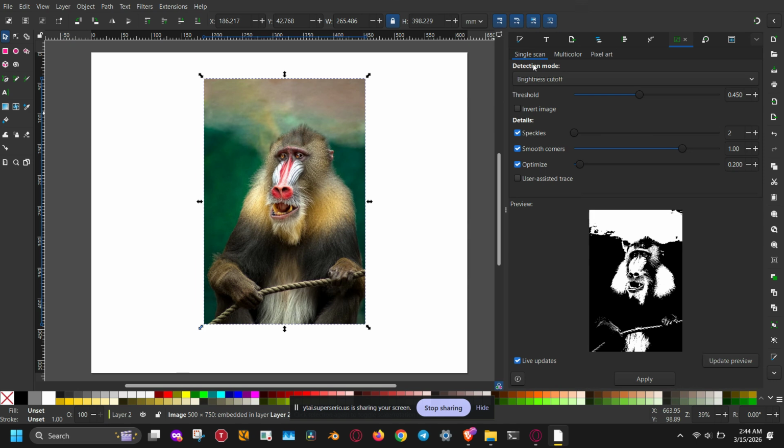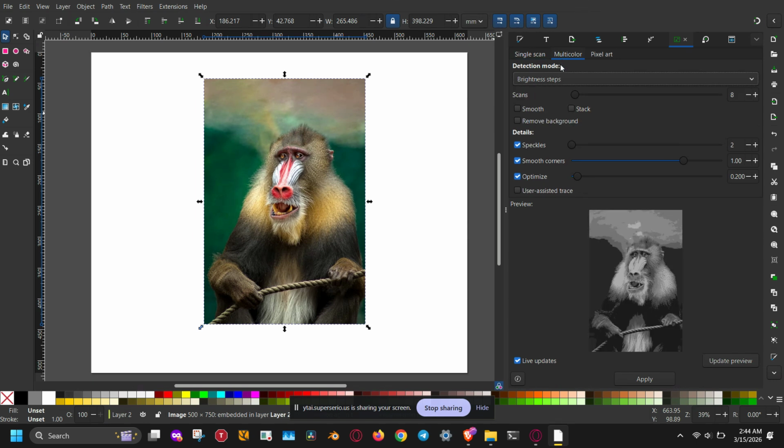Within the Trace Bitmap dashboard, we are focusing on the multi-scan mode. Depending on your version of Inkscape, you will see a tab for multi-scan or a detection mode drop-down menu. Once there, set the detection mode to colors. Choosing colors creates that vibrant, layered posterized effect that we are looking for. Alternatively, if you want a tonal black and white or monochromatic look, you can select grays from the menu instead.